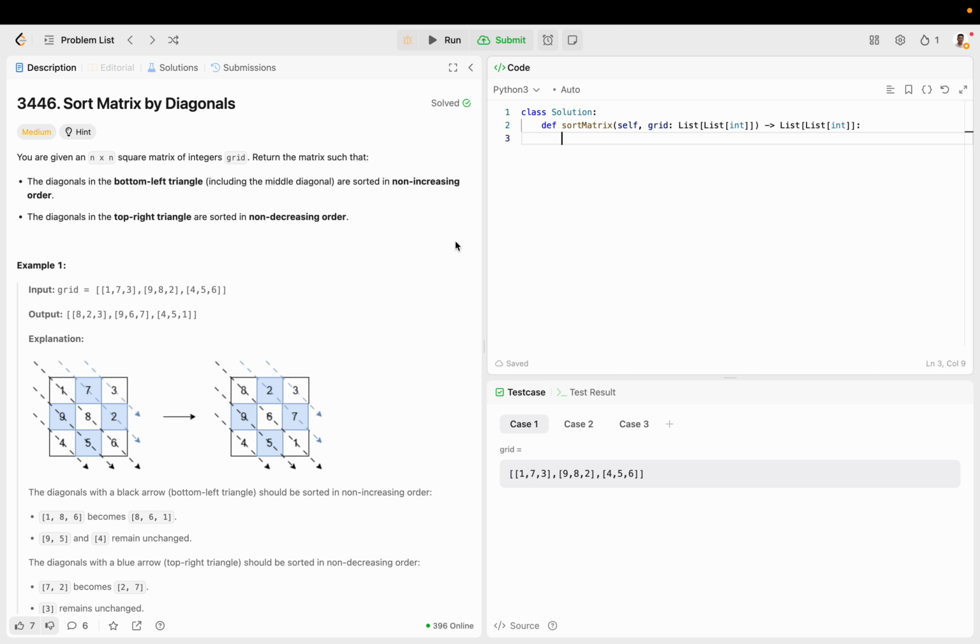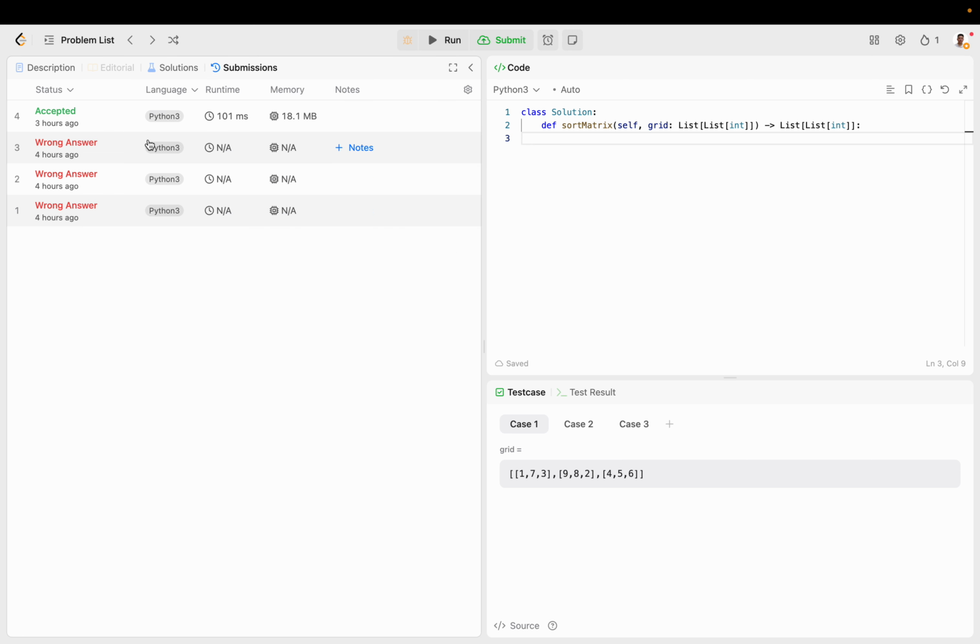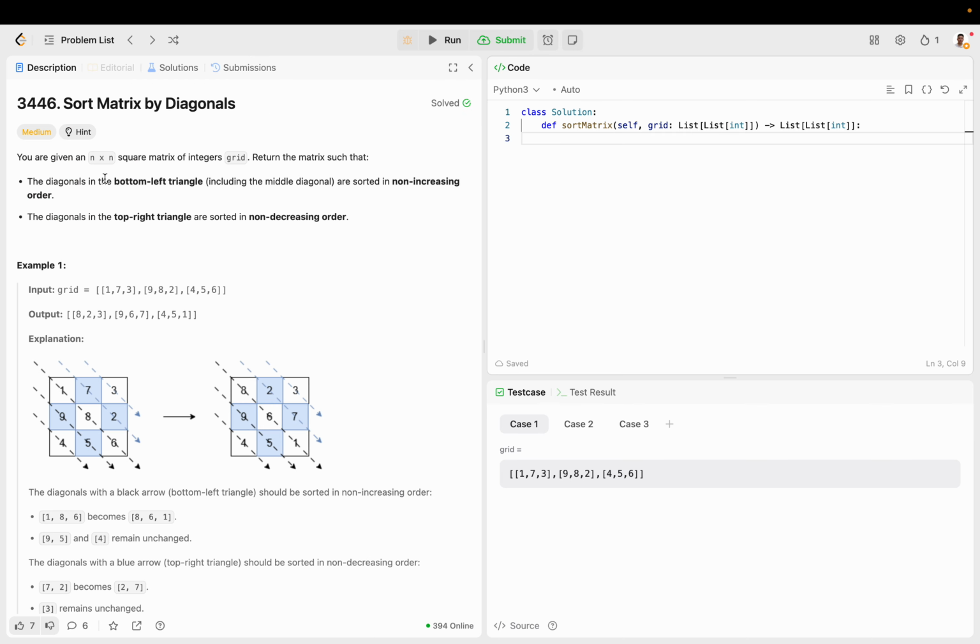Today, let's go over a medium question that was part of the weekly contest. This one is called Sort Matrix by Diagonals, and it's pretty simple. As you can see, I did solve it by myself, so let's go over it.